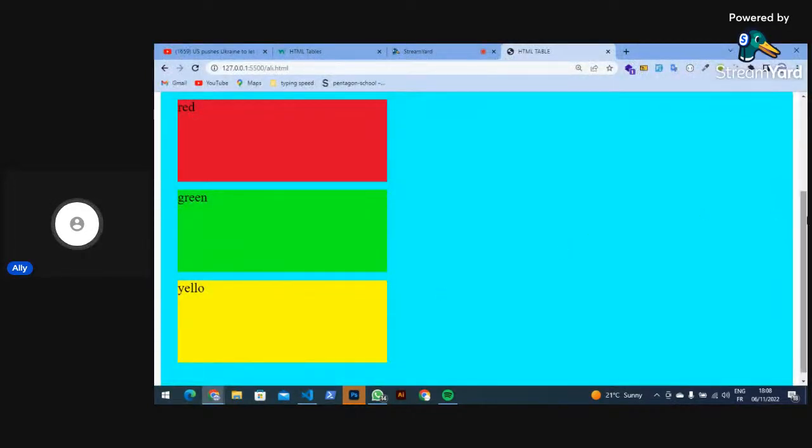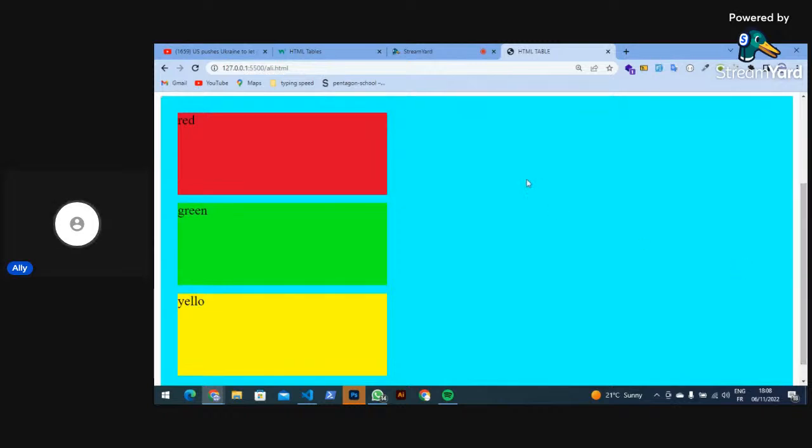So here we have this one that has been separated. We know already that padding creates space inside, and margin creates space outside. As you have seen, I've added margin bottom to the red. It has pushed this thing down, separating itself from the green by 10 pixels. The same thing for the green, it has separated itself from the yellow by 10 pixels. So this is the first difference you can understand about margin. Margin is space outside, padding is space inside.